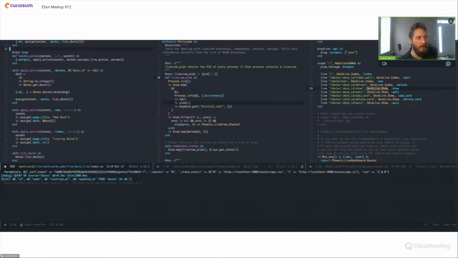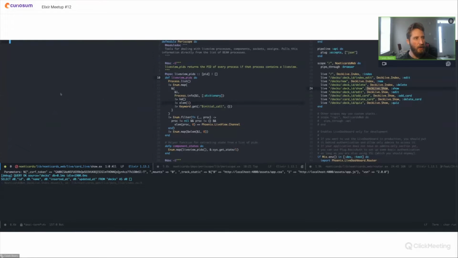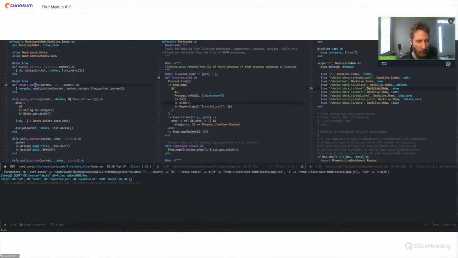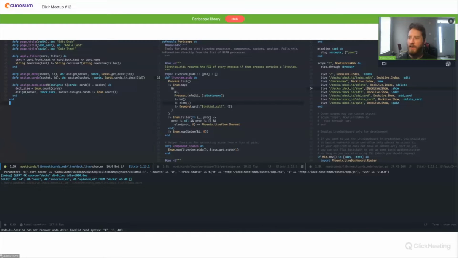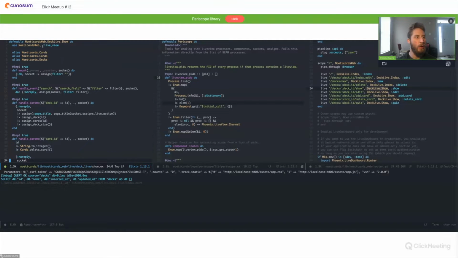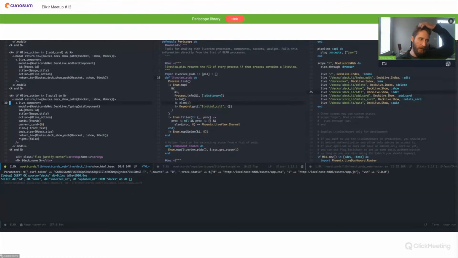live.index, and then they find show, or they go to DeckLive. Let me find it. Excuse me. As always, things don't work out right when you're just about to show them. Show.ex, here we go. And then we see we have DeckLive.Show, and this is where they would come to edit things. And then from here, maybe you could find the corresponding view, DeckLive.Show HEEx, and then we could come here to edit things.